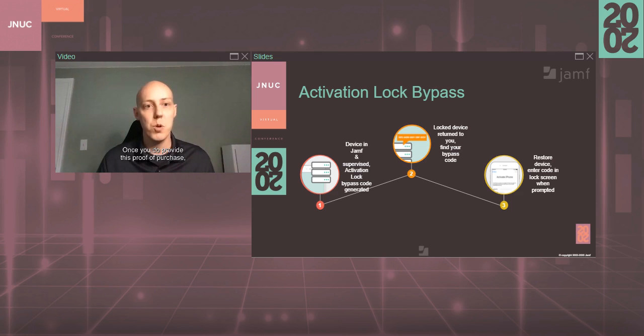Once you do provide this proof of purchase, which is typically the original receipt, they'll unlock that device for you, and it can take up to a couple hours, a couple days, depending on your timelines. But with supervision, that gets much easier. A supervised device being managed by Jamf is simply returned to you.